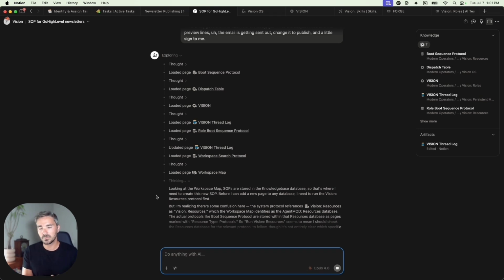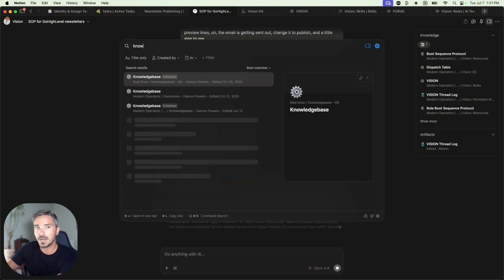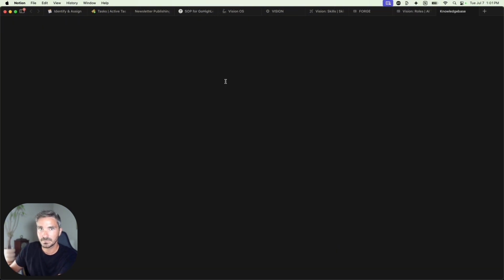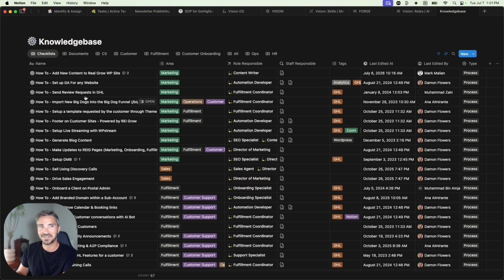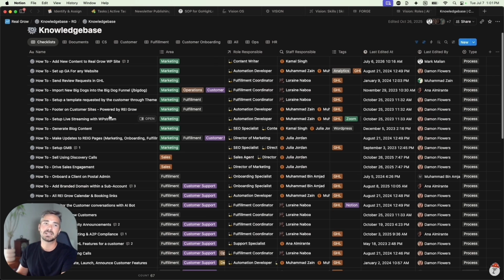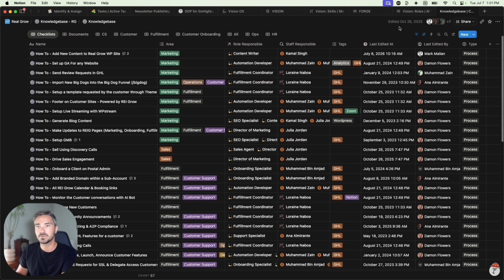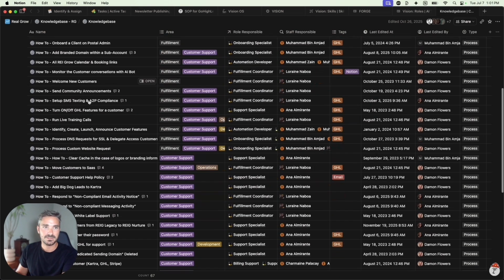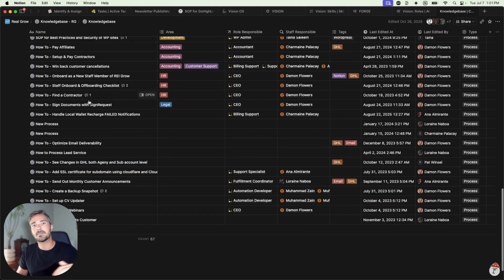All of this only works because we have a company operating system with all of our business's knowledge and information inside of it, including a knowledge base of SOPs, where this is how to do something, and the role that's responsible for it, and the staff that's responsible for it, and the area that it's in, and when it was last edited, and so on. So this is how to do everything. This is like a master list.